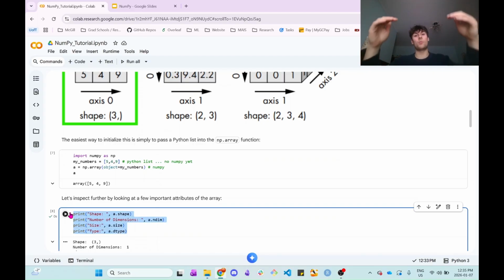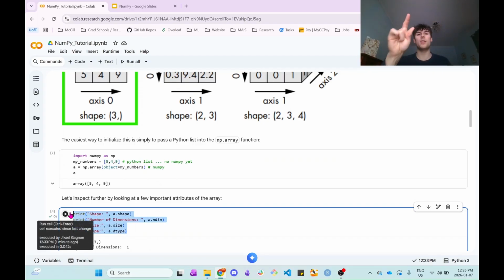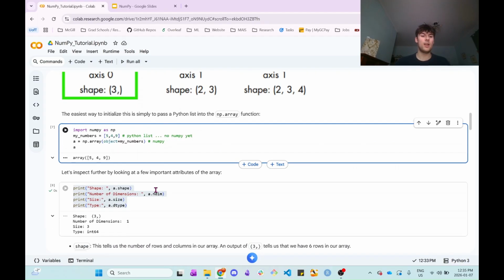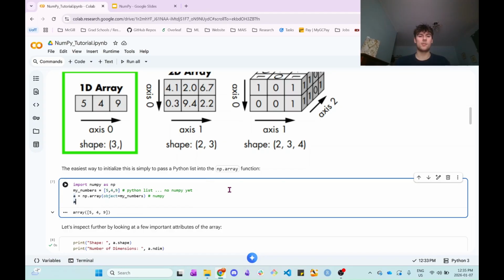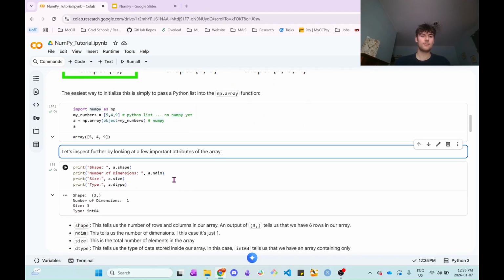Down here I have to print because I want to print multiple things. You can only display one thing by writing the name of the variable. Here I want to print multiple lines, so I'm using print. Anyway, I'm just going to run this cell.